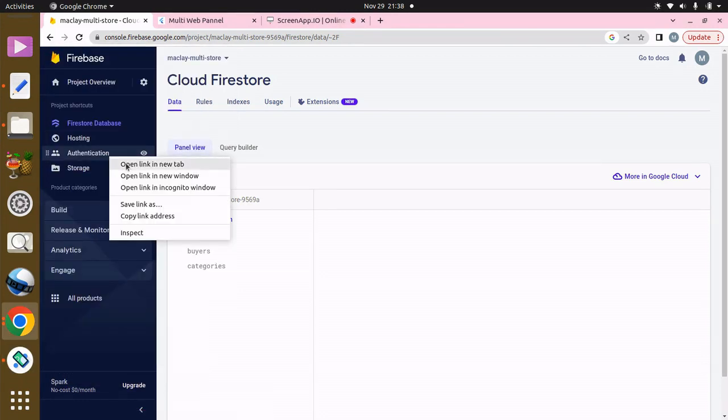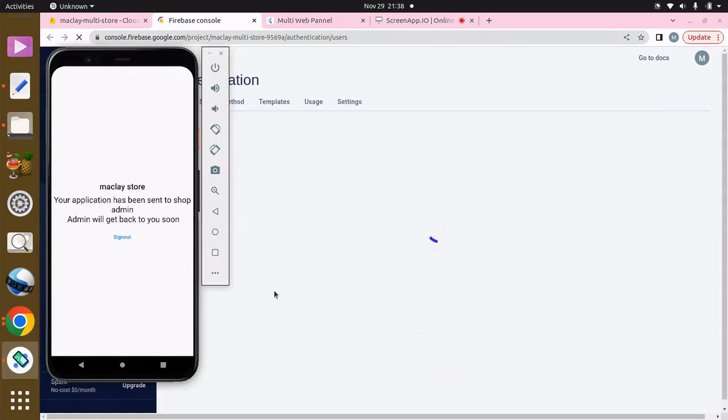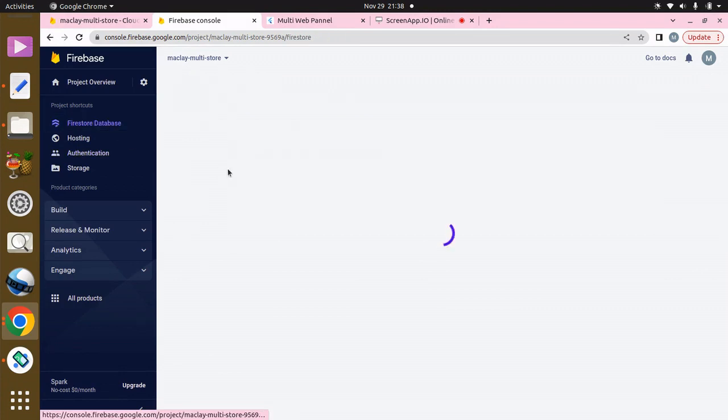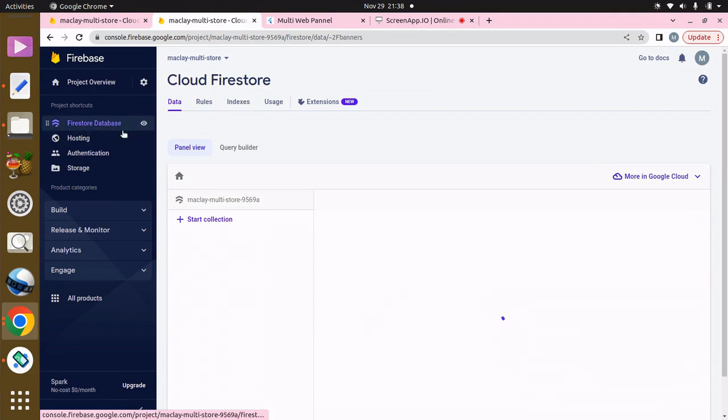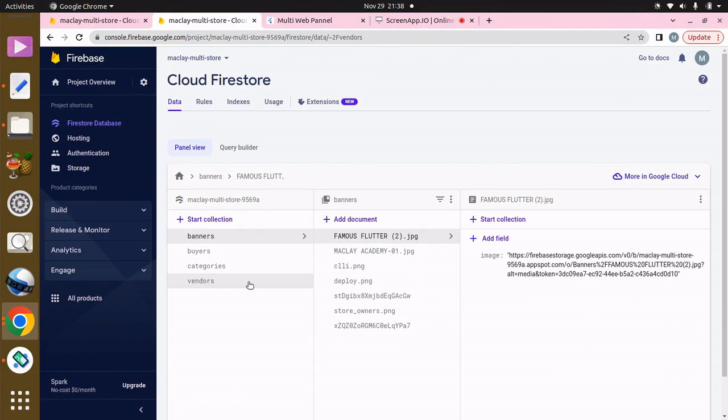And I'm going to open this in a new tab to confirm we have that newly created user. And also you can just go with the phone authentication if you want. Okay, it has been created and you can see vendor at gmail.com, and back to the Firebase auth. Sorry, back to the Firestore database, and vendors.